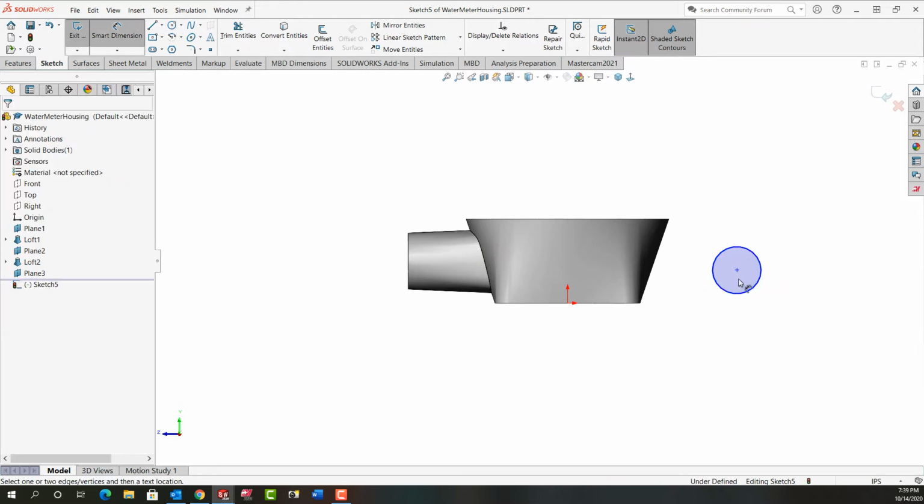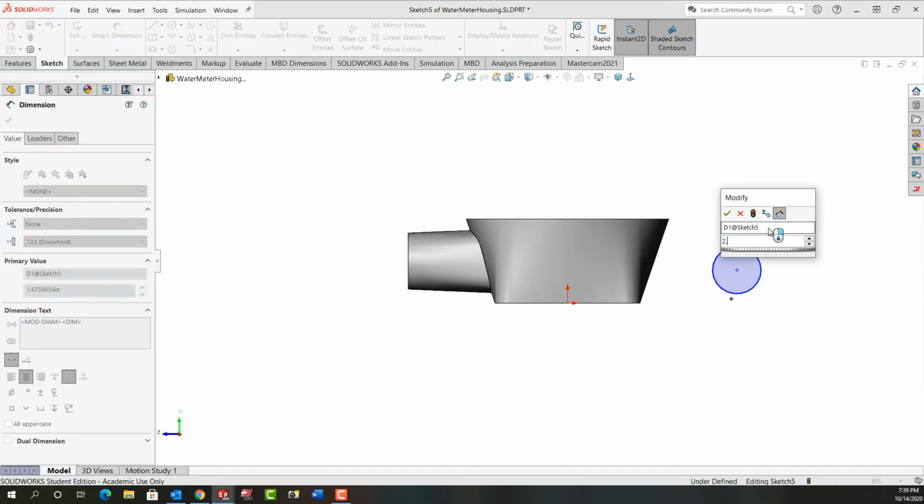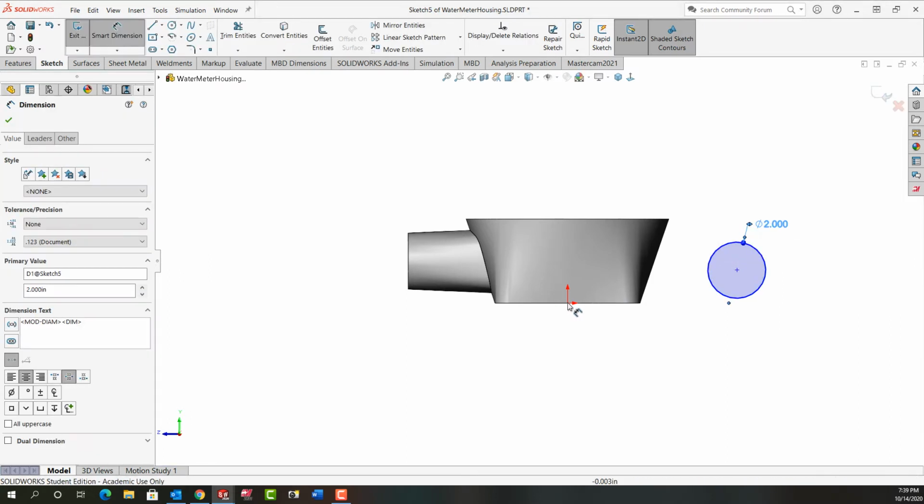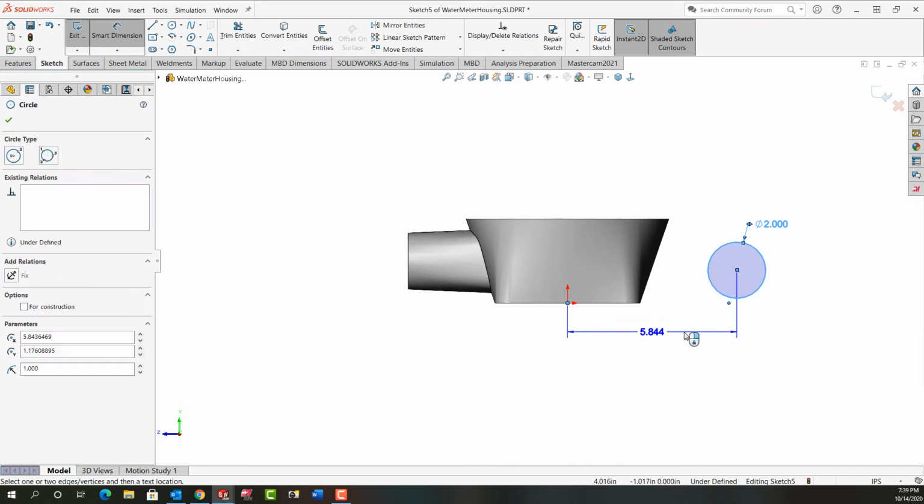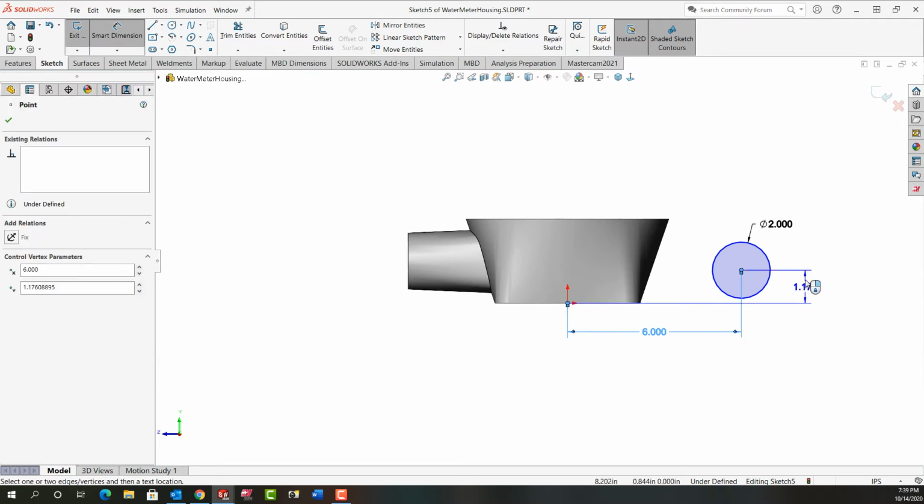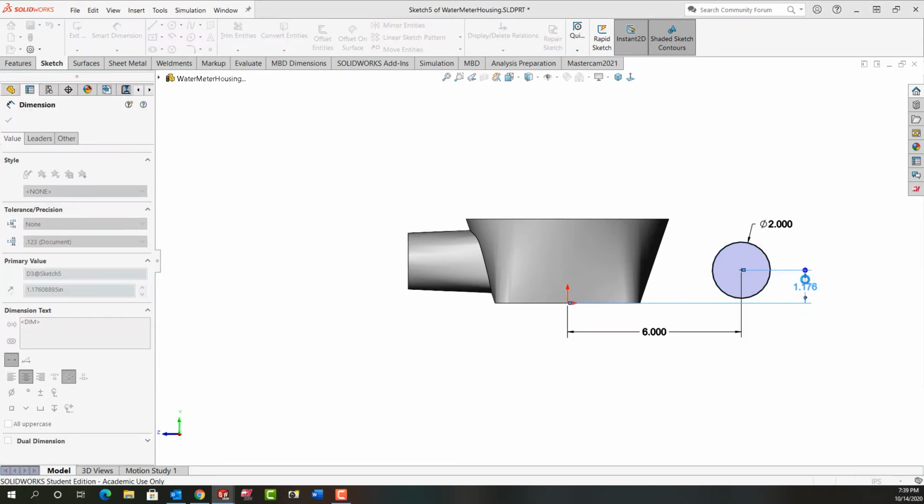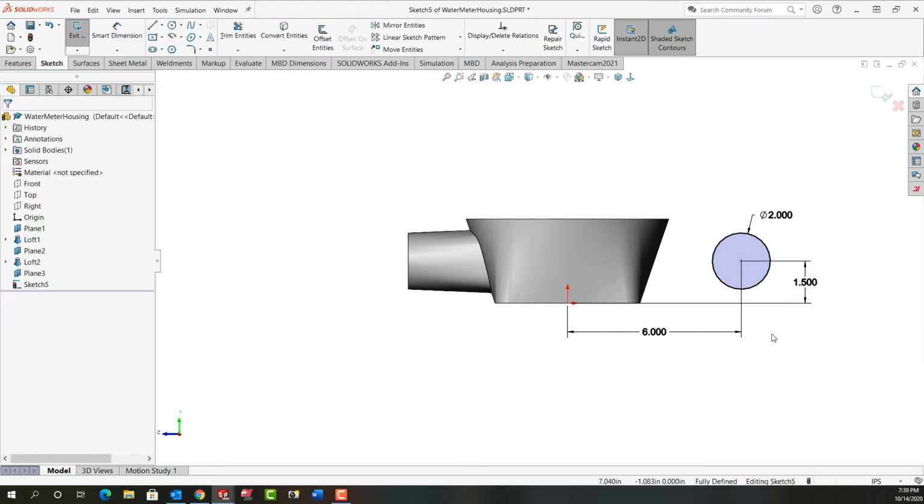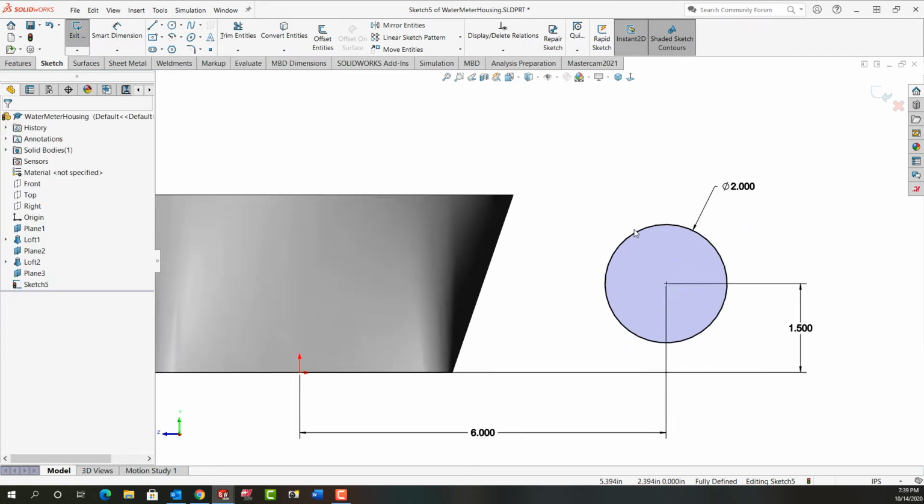And then I'm going to again use mouse gestures to dimension it. So its diameter is 2 inches. From the origin over is 6. And from the base or the origin up is 1.5. So I'm going to push escape. Now my sketch is fully defined. I'll just zoom in on it.